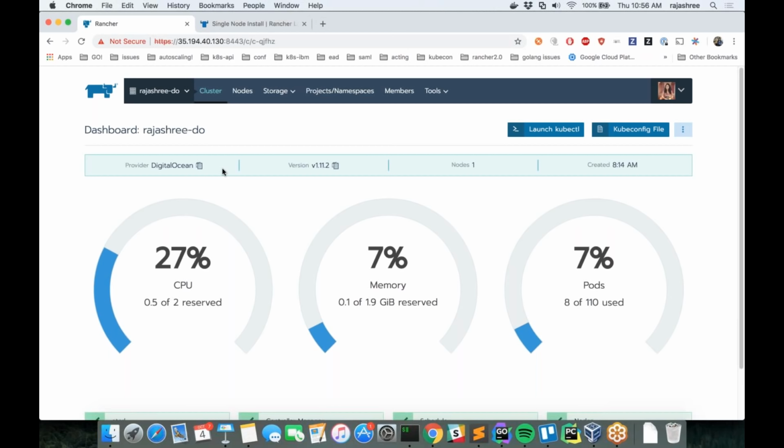Okay, awesome. So yeah, I'm in this DigitalOcean cluster that I created. And as you can see, there are some options here, such as launch kubectl and the kubeconfig file. And also for any resource that Rancher creates, it will give you these options, which is you can edit it, or you can view it in API, or of course you can delete it. And this view in API section is something we'll check out soon.